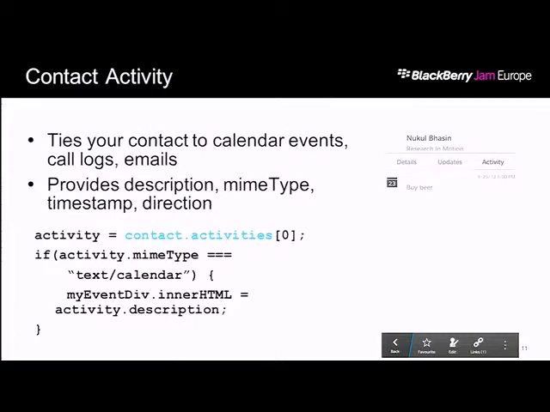This screenshot is just of the standard address book on the BlackBerry 10 OS, so it gives you an idea of what these things might look like. But you can present it any way that you want with your own HTML.